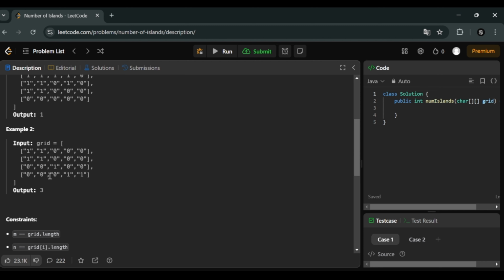Same with the fourth column, the one in the fourth column is not connected to the one in the third column, and the one in the fourth column is connected to the fifth column because the ones in the last row are connected horizontally. So in summary, we have here 3 islands, so we have to return 3.